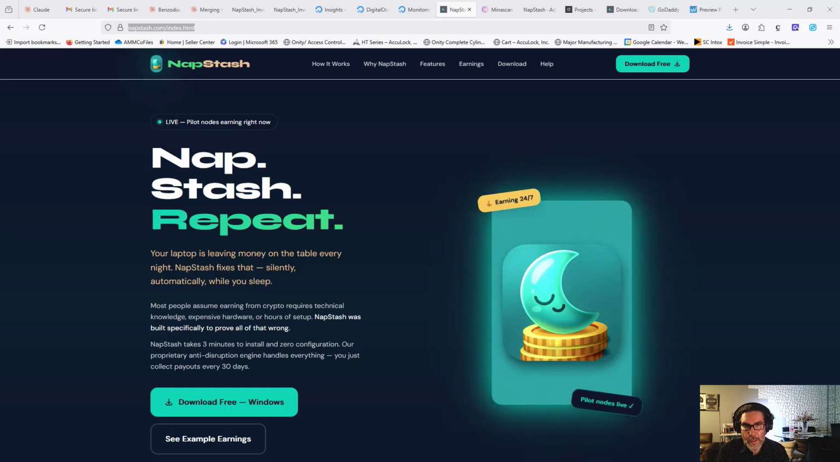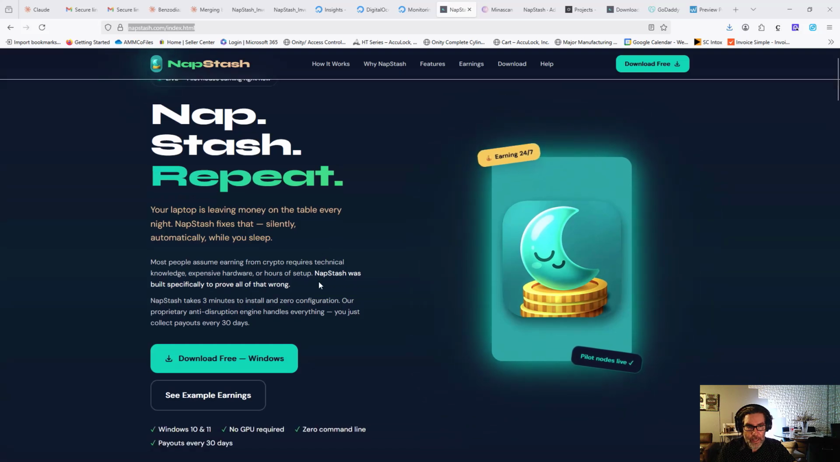There is one other DPIN, which is one of the underlying technologies we use. There's one other that does sort of this, but you got to buy into it. You need expensive hardware. And my software, NapStash, just annihilates all of that. So NapStash essentially is a one-click install software that you can put on any computer.